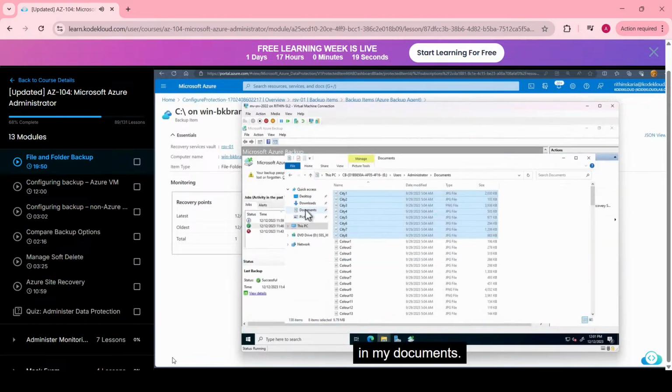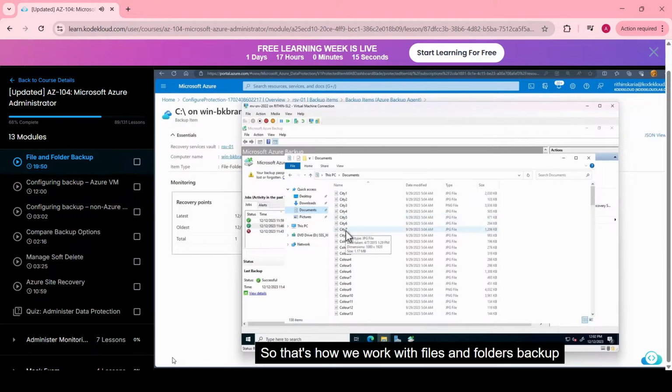users, administrator, documents. I have my CD pictures here. I'll just drag and drop them to documents. I'm done with the recovery.